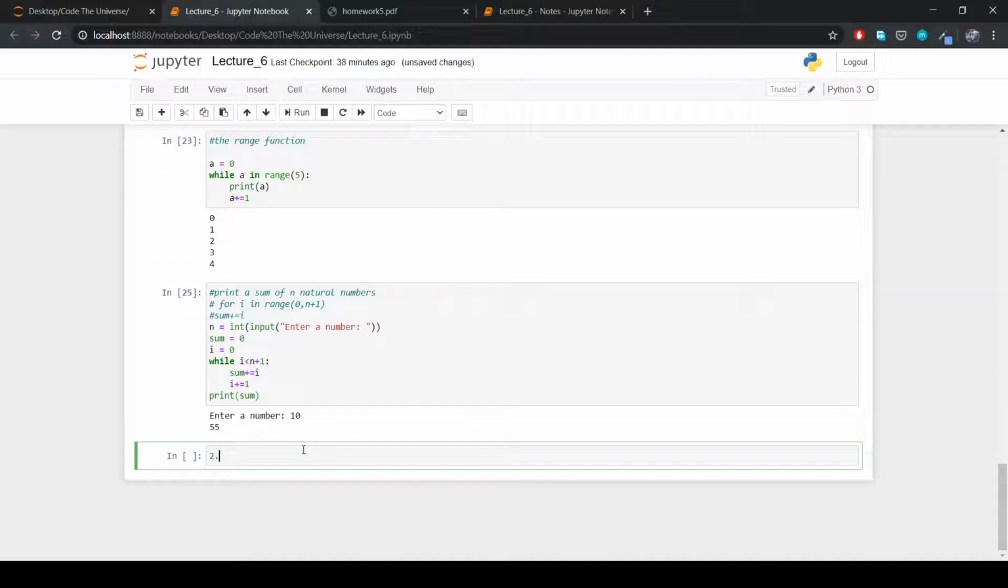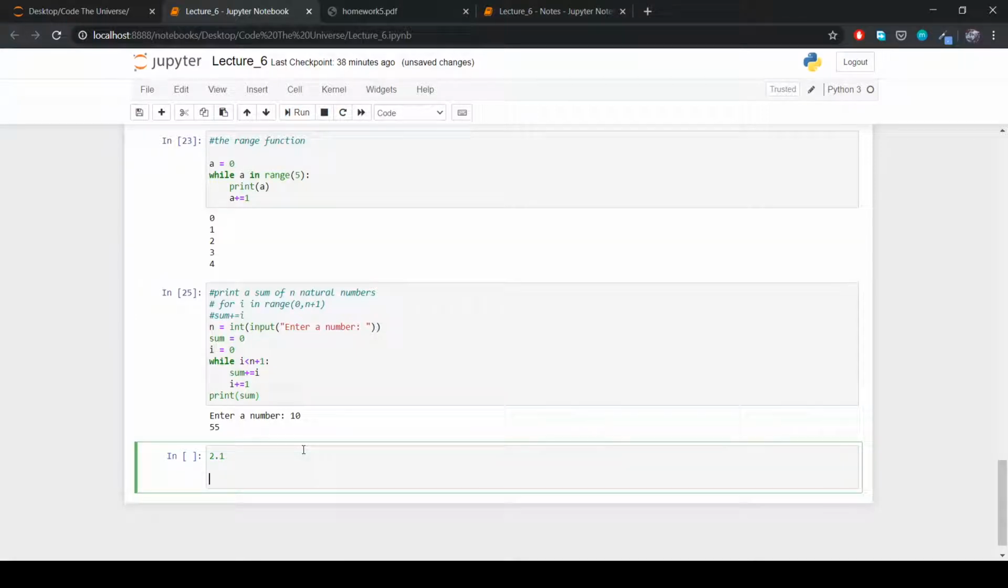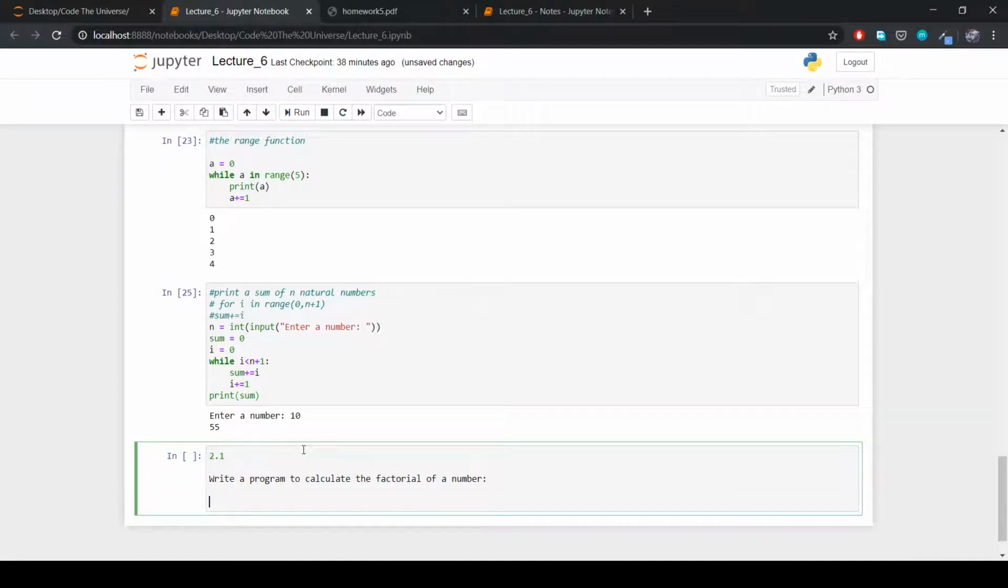So I'll give you a task here because I get it's a lot to process. Your task would be to write a program to calculate the factorial of a number. For those who don't know what a factorial is, the factorial of, let's say, n is n multiplied by n minus 1, multiplied by n minus 2, and so on till we reach 1.